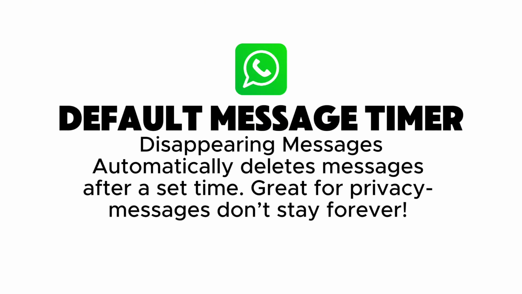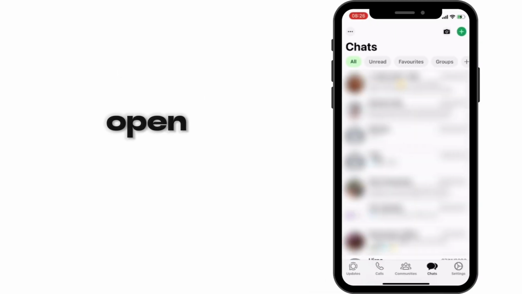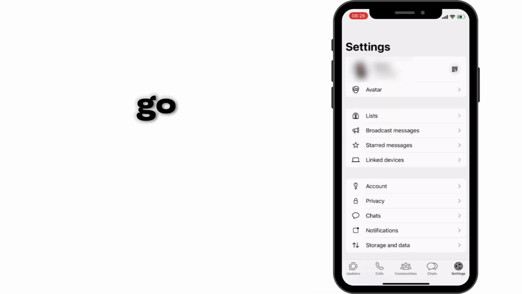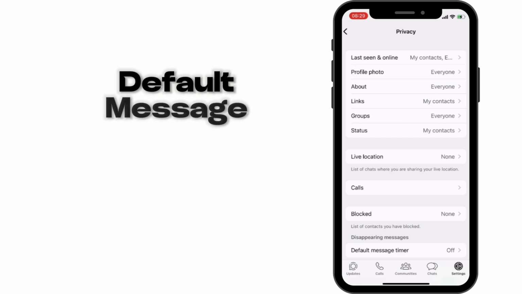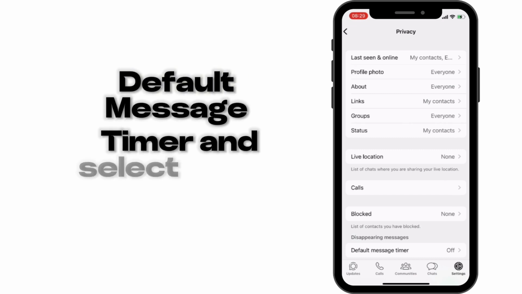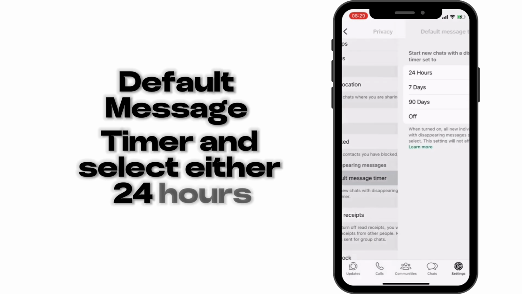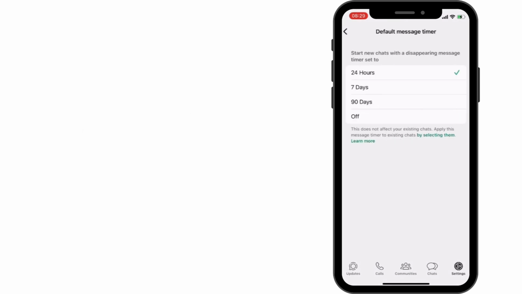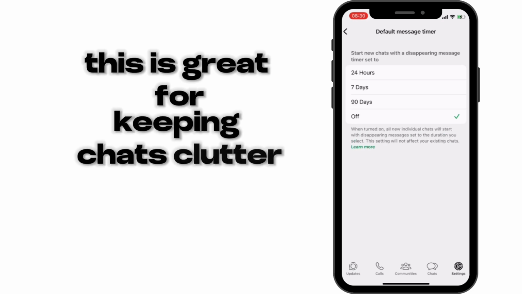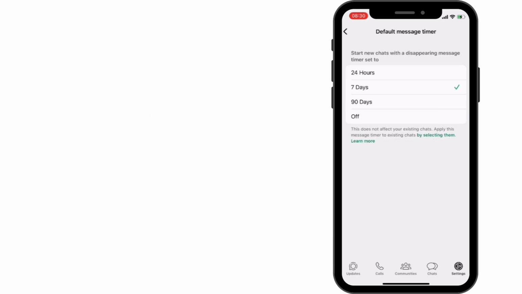This automatically deletes messages in new chats after a set time. On your iPhone, open WhatsApp, go to Settings, Privacy, Default Message Timer, and select either 24 hours, 7 days, or 90 days. This is great for keeping chats clutter-free and private.